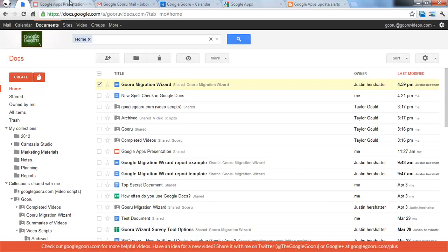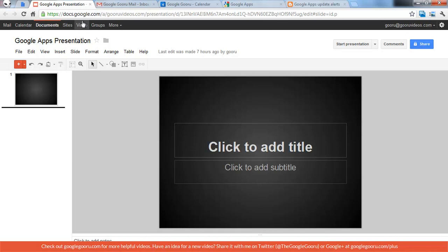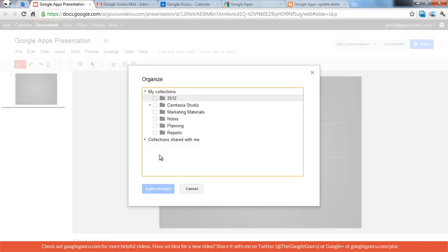But that's kind of annoying. You should be able to do it from within the document itself or the presentation or spreadsheet or whatever it might be. So now you should see next to the title of your document when you're actually editing the doc a little folder, which is a little misleading because everywhere else it's called a collection, but this is actually referring to collections.